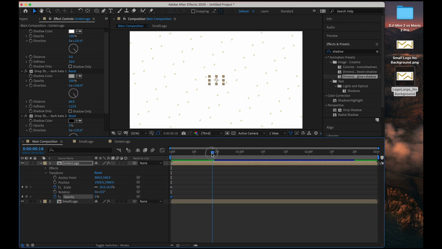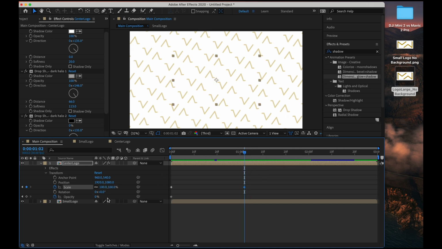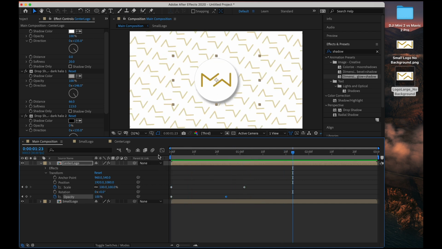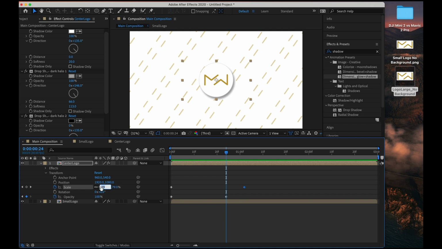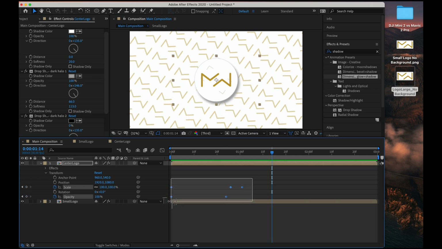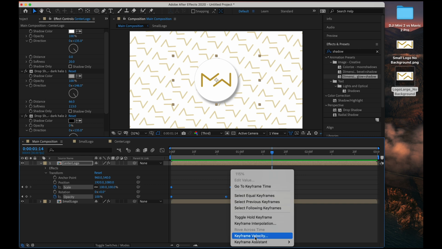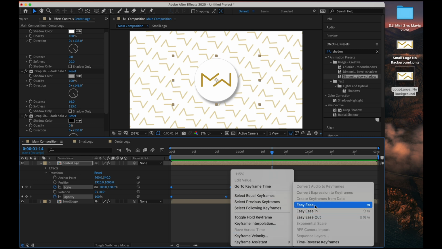Okay, now we'll keyframe the scale and the opacity of the logo similar to what we did before until we find something that we like. To add the bounce effect, add an additional keyframe with a higher value a few frames before the final resting position of the logo. Once complete, highlight all of the keyframes, right-click, Keyframe Assistant, and then select Easy Ease, again to add a fluid transition between keyframes.